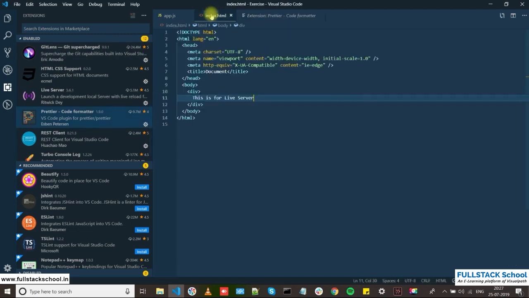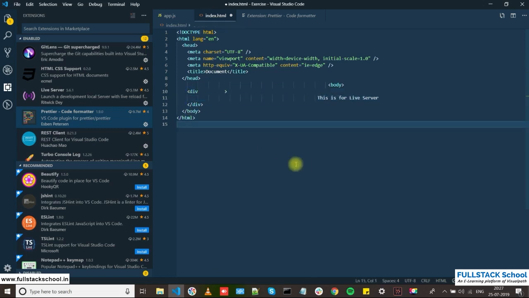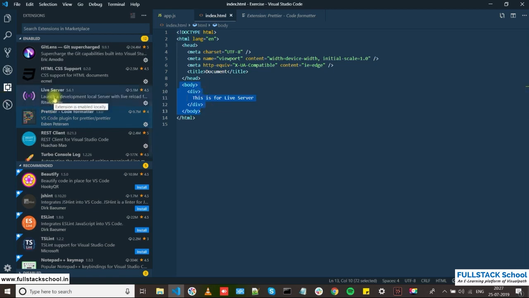Prettier is my favorite extension here. I'll show you what the need of this is. My body is here, my div tag is somewhere here, and my this one is here. So once I save it, it automatically formats my code. So this is one good thing in Prettier. With the help of Prettier and live server, you are going to save lots and lots of time.